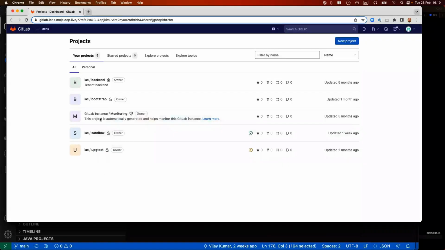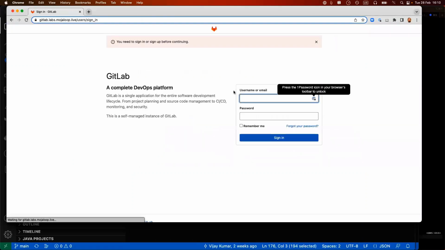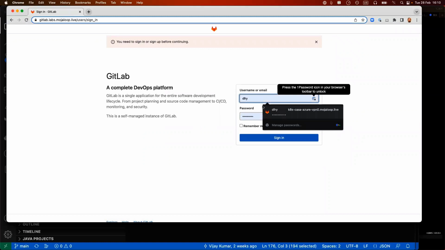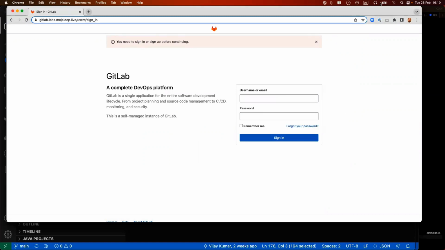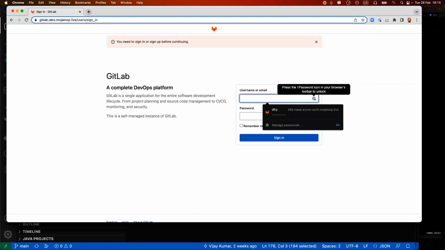Let's go to GitHub, and we're in the project menu, and you can see that we have a Bootstrap, sandbox, and upgrade test. This one is not an actual environment that's running. It's a previous environment. We're going to create a new one, but we need to log in.